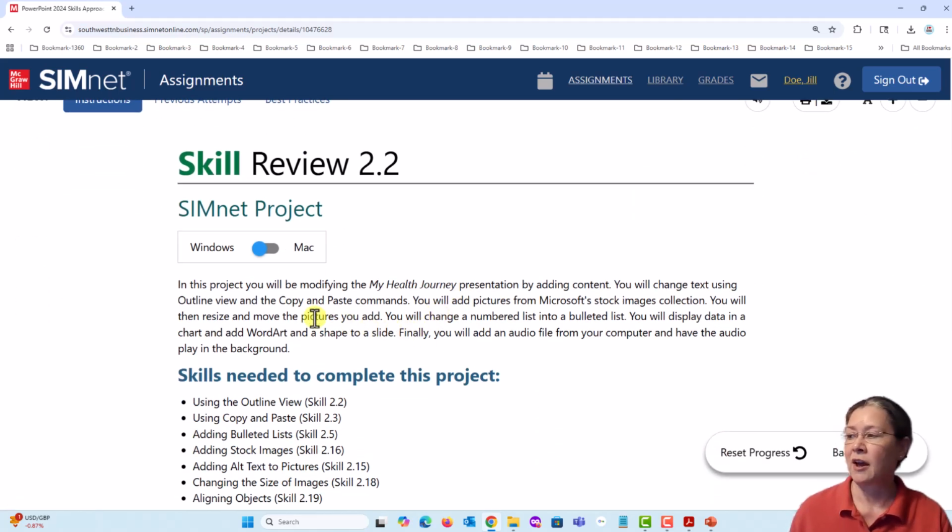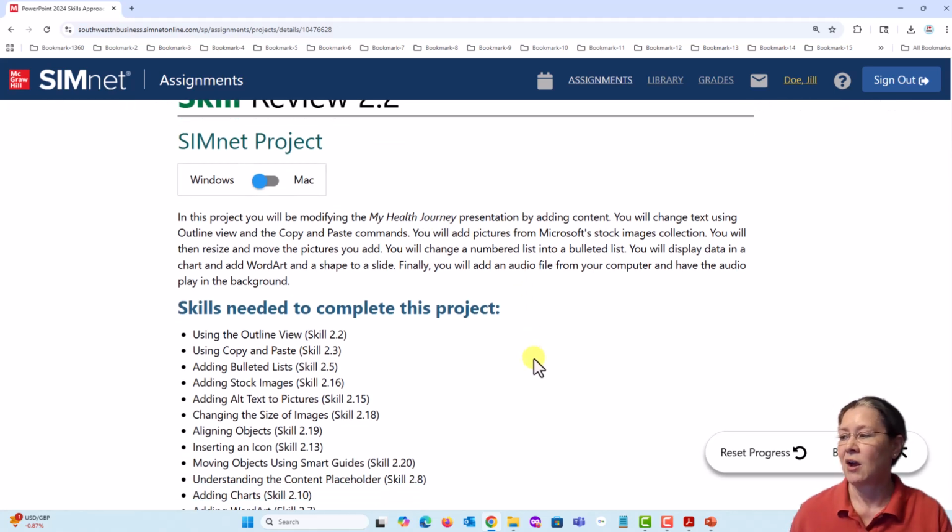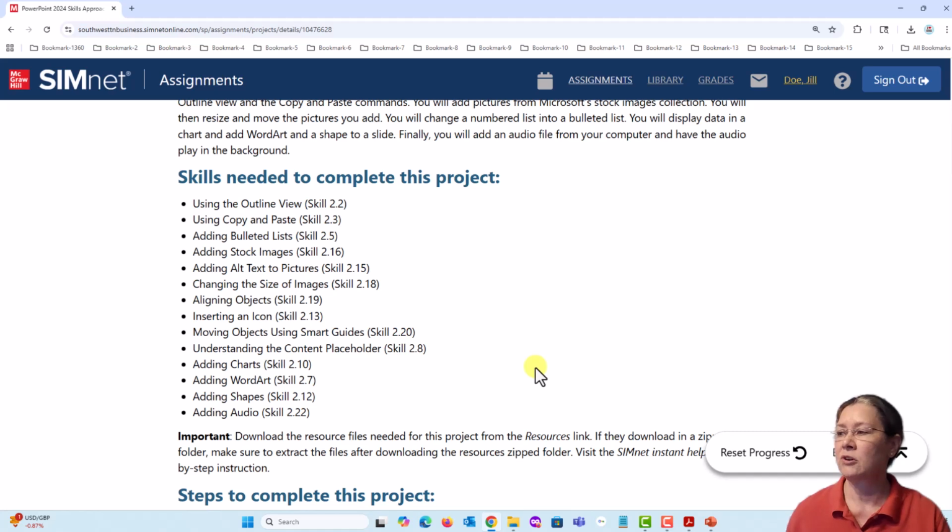So our case this time is that we're modifying our My Health Journey presentation. We're adding some important content. What are the skills that we're going to use? Well, this time we're going to look at the outline view. We looked at several views of PowerPoint in Chapter 1. Remember, down in that status bar, we could see the slideshow view. We could see the slide sorter view. So just like Excel had page layout view and some special views down in that status bar, PowerPoint had some views in that area also.